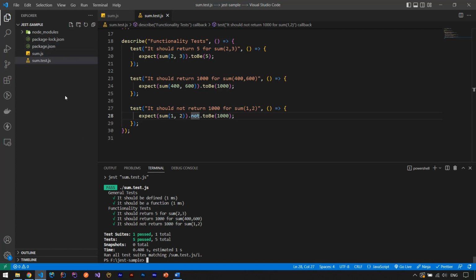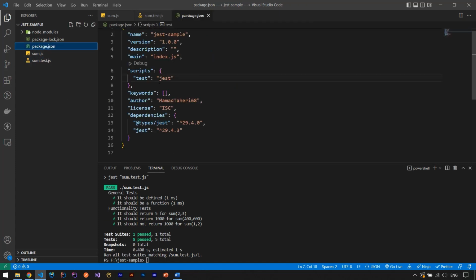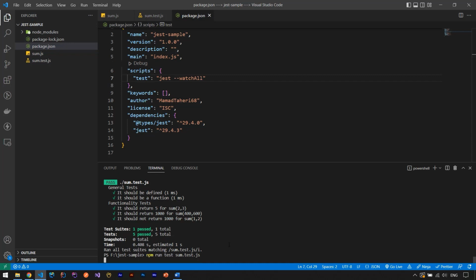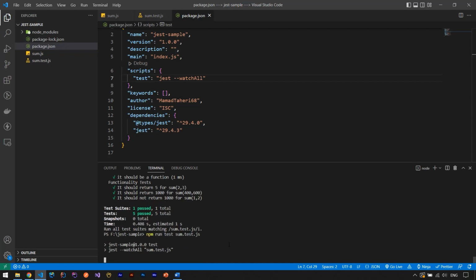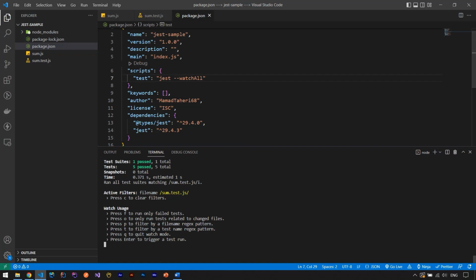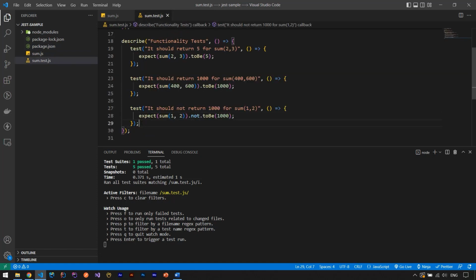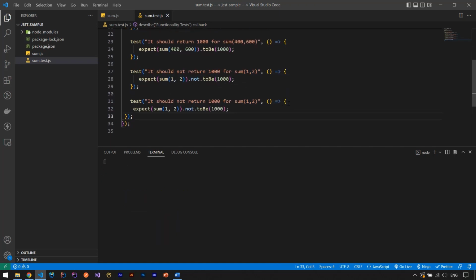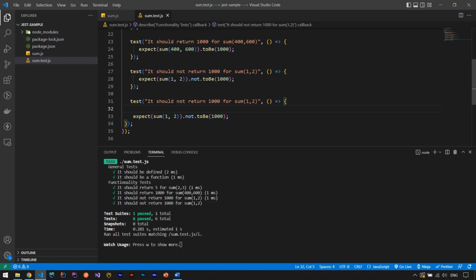Let me show you how we can have a better experience of working with Jest. You can see a flag which is dash dash watchAll, and this time I will run my tests again. Let me show you, and you can see that it is watching our changes, and it says press F to run only failed tests, and press enter to trigger a test run.